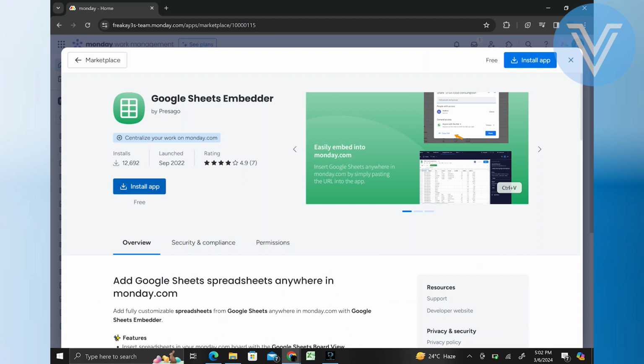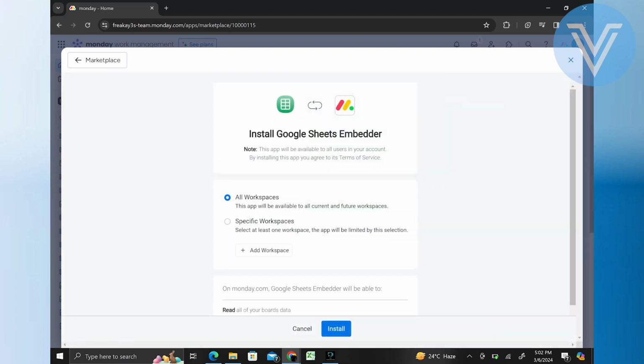Select the integration you want to use and click on the Install Application button. Then follow the prompts to connect it to your monday.com account. Depending on the integration, you may need to log into your account for the third-party service and grant permission for monday.com to access your data.